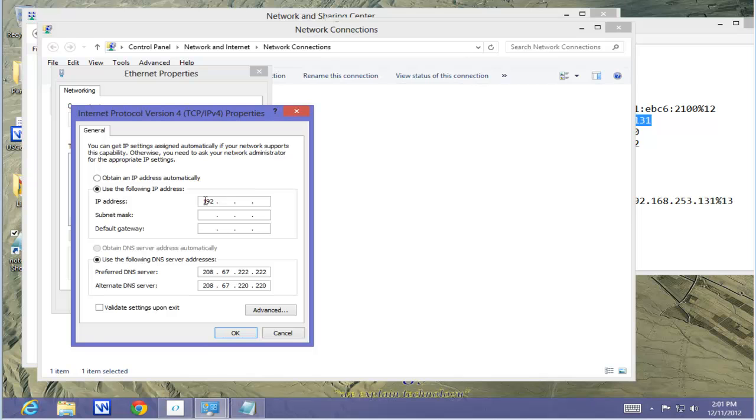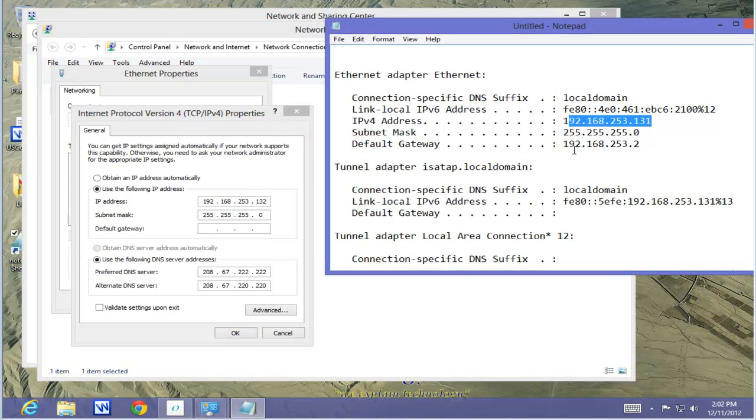192, 168, 253, and instead of the 131, we're going to make it 132. Select the subnet, and it should fill it in automatically. And the gateway is that final piece of number that we had over here. There's your gateway. And let's put that number in.